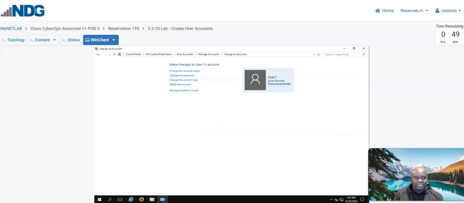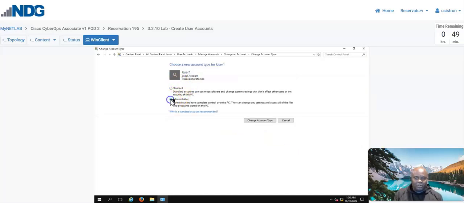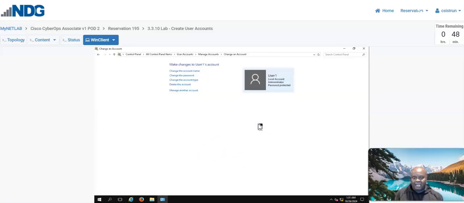Now it says change account type. So I'm going to go up here to change account type. And what I'm going to do is click on administrator because I want that person to be an administrator, so they could be working with the IT team. Okay. Once I do that, I'm going to click on change the type. And that's been changed. You can see the word administrator right there where it wasn't there at first. Okay. So it says now the user account has administrator rights.